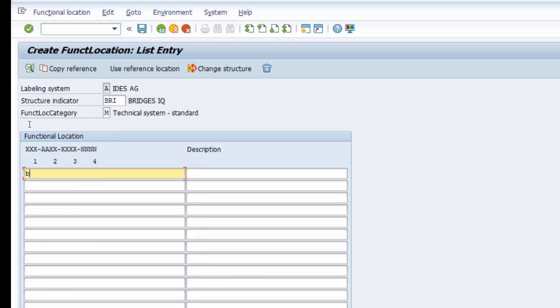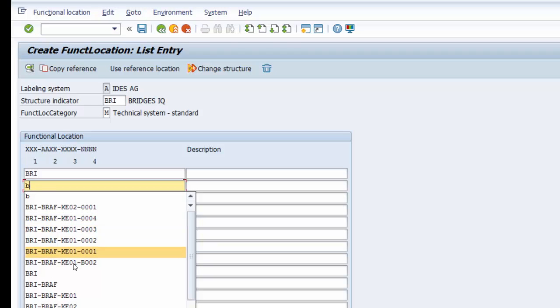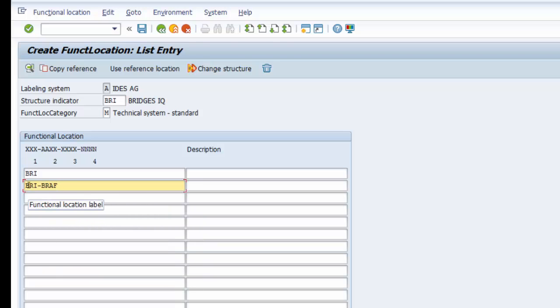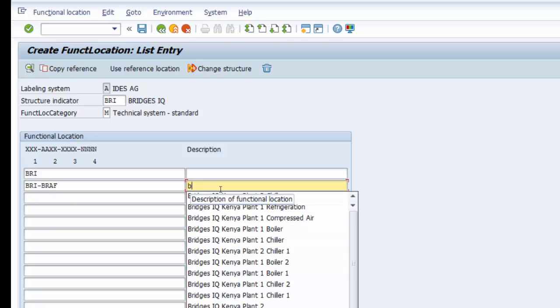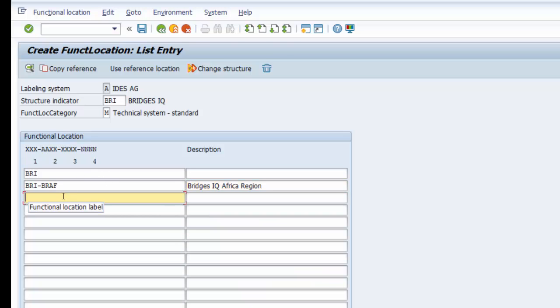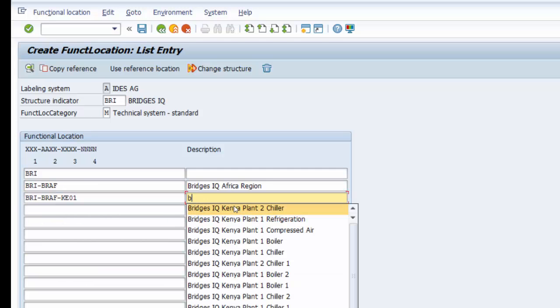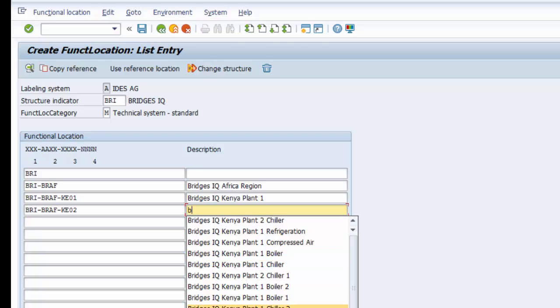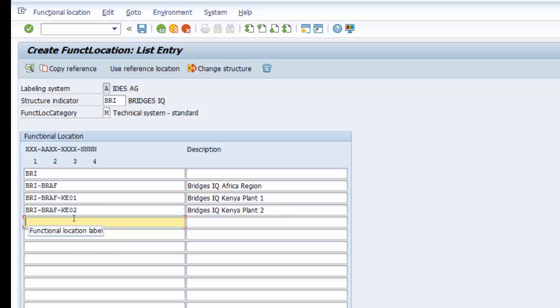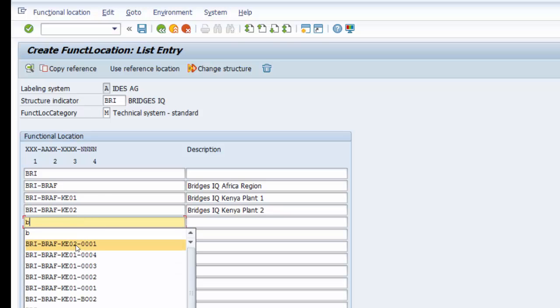And we can start by creating the first level of our functional location. So that is going to be the organization. The second one is going to be the region, and I'm going to call it Bridges IQ Africa region. Then we have the third level, which is going to be BRIQ Kenya plant 1. We have plant 2. And we can populate the rest of them here.